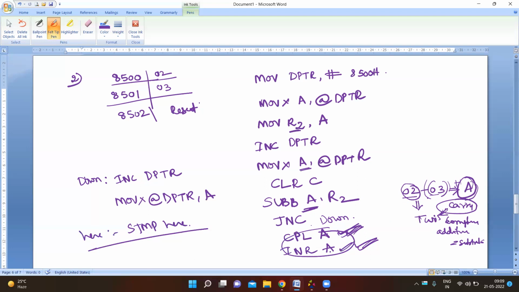So that means complement plus 1 is nothing but a 2's complement. This is 2's complement, so we will get exact results. Now the 2's complement contents are in the accumulator; increment DPTR and MOVX @DPTR, A, which means the 2's complement data will be transferred to the 8502 location. Jump here, yes, jump here means the end instruction.